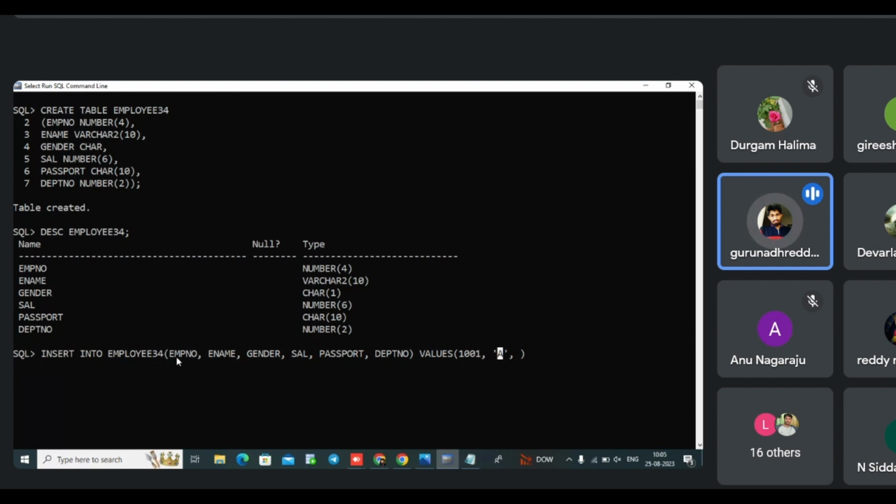Whatever sequence we mention for the columns, the same sequence we have to follow for the values. Suppose I mismatch the sequence: for the employee number column, which is a number data type, I try to give the employee name as a string. Employee number won't accept a string; it accepts 0 to 9, plus, minus, and dot. That is the reason we give the values in the same sequence as the columns. These values are inserted into the database table.